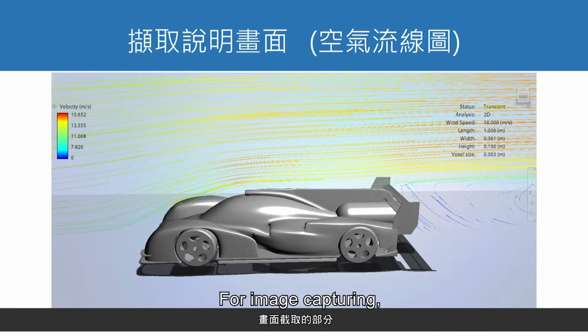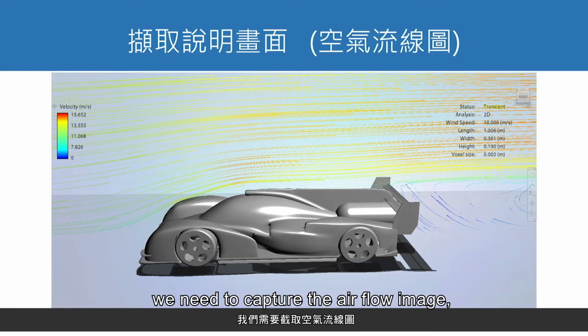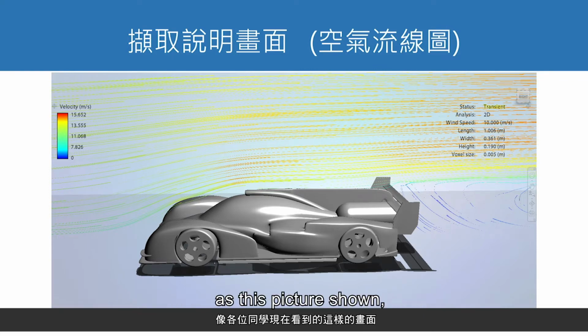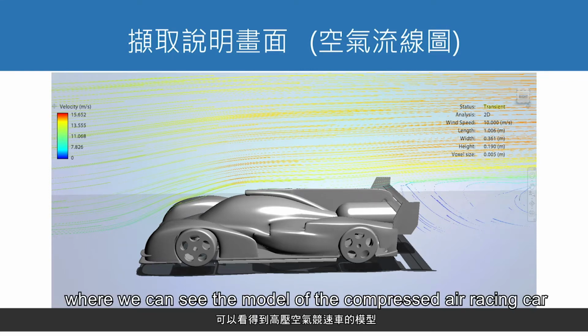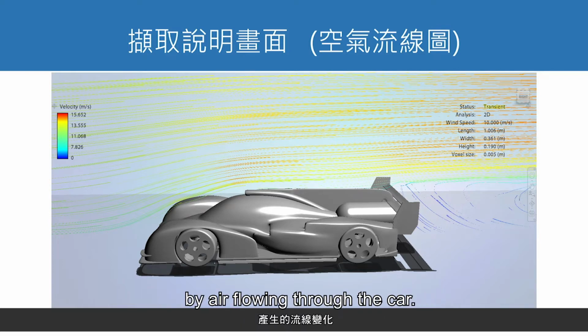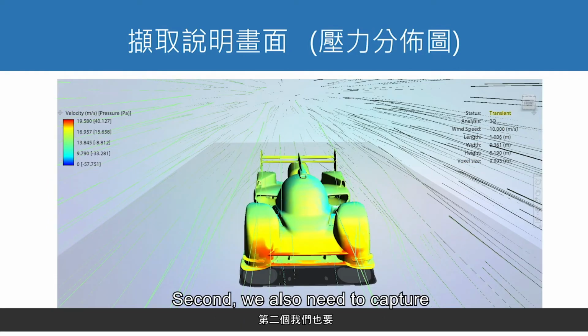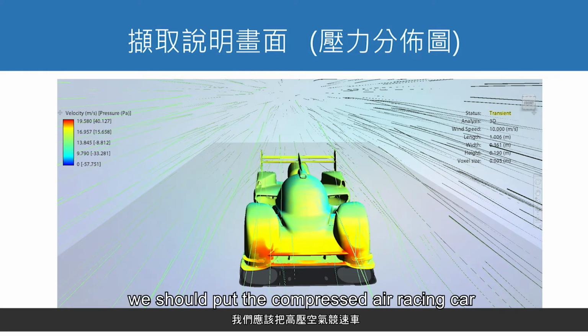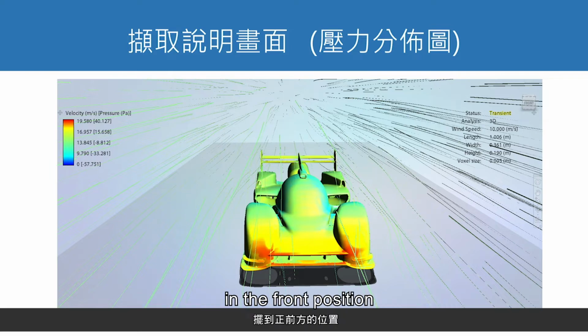For image capturing, we need to capture the airflow image, as this picture is shown, where we can see the model of the compressed air racing car as well as the airflow variations caused by air flowing through the car. Second, we also need to capture the pressure distribution graph. We should put the compressed air racing car in the front position and look at the pressure distribution map on the left and right sides and capture this image.